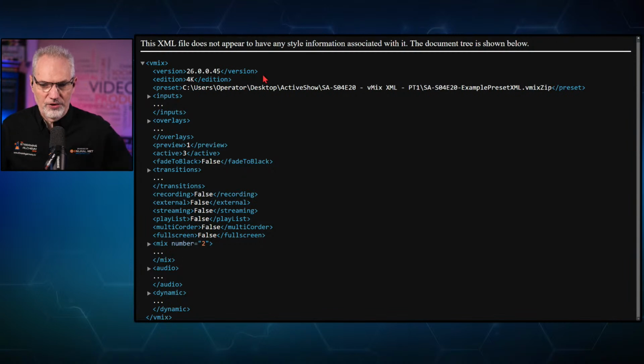And then under that, I have a set of child elements that either contain data, something like version, where it's telling me this is version 26.0045, or the edition is the 4K edition. So that's one type that we have. The other, though, is we have elements, these child elements that contain other elements.